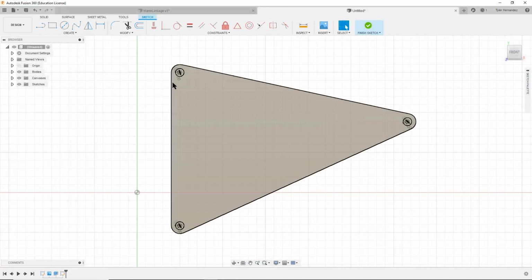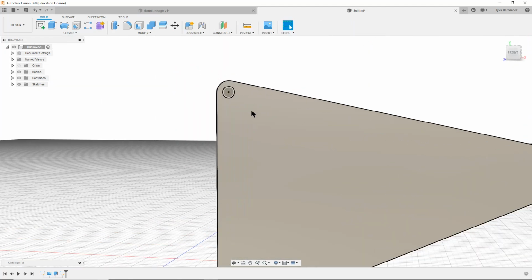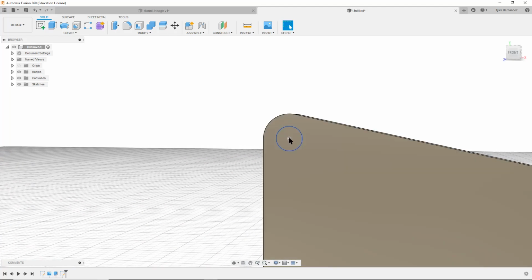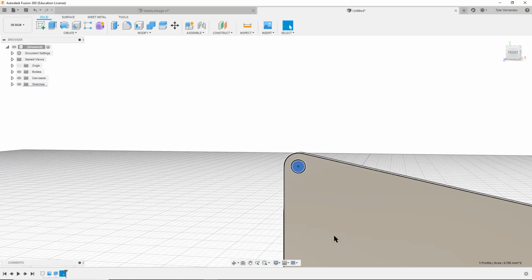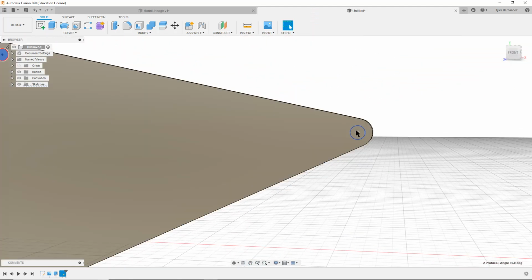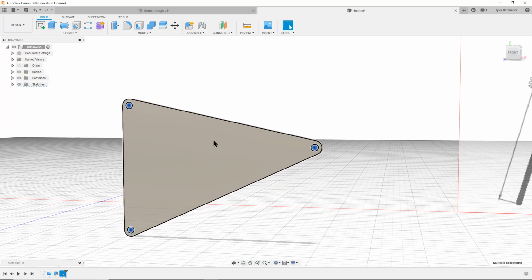So I am just about ready to finish this part. I'm going to finish the sketch. And then now, this is where you don't want to select everything. You just want to select the circles that I just made. So I'm going to click on the circle, hold shift, click on the other circle, and hold shift and click on the last circle. Now I'm just selecting these 3 circles in the corner.